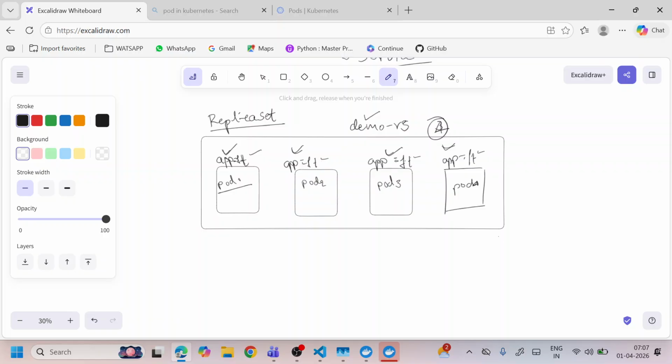Is there no way for the system to have a static IP? Internally, Kubernetes does not support any static IP. So that is why we go for these labels. Okay.